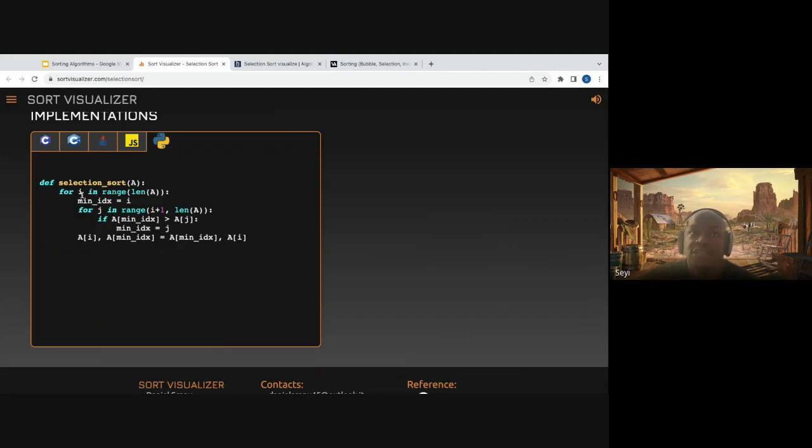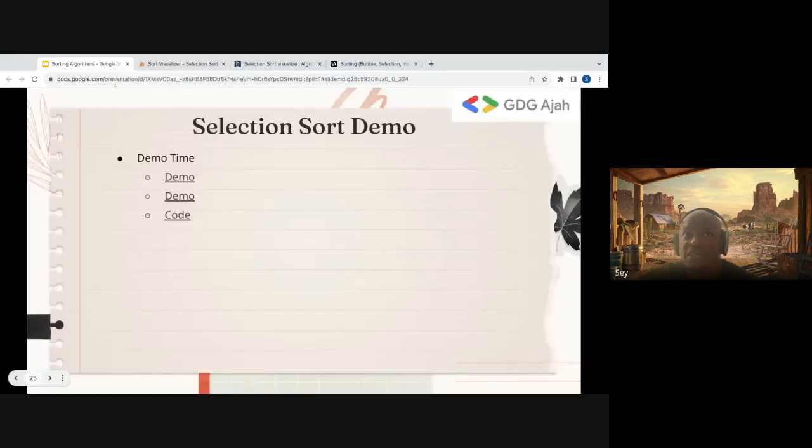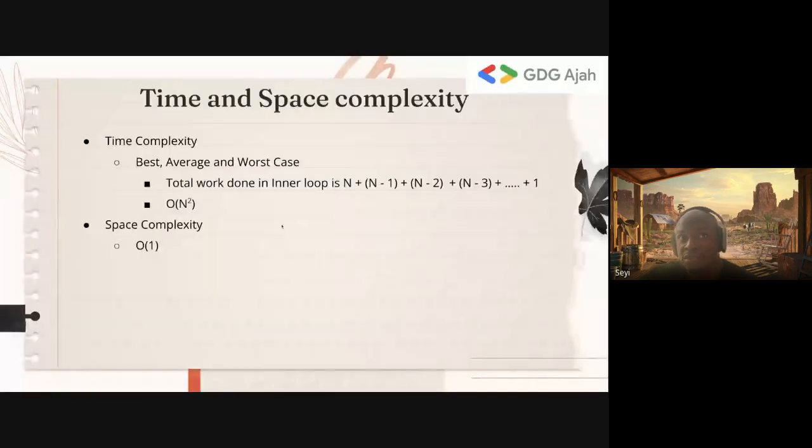Okay. So essentially what they are doing here is just going through the array, and at each iteration, they are finding the minimum index. So they start from the beginning, find the minimum index, and then they swap the minimum index with that position continuously. So that's essentially what selection sort does.